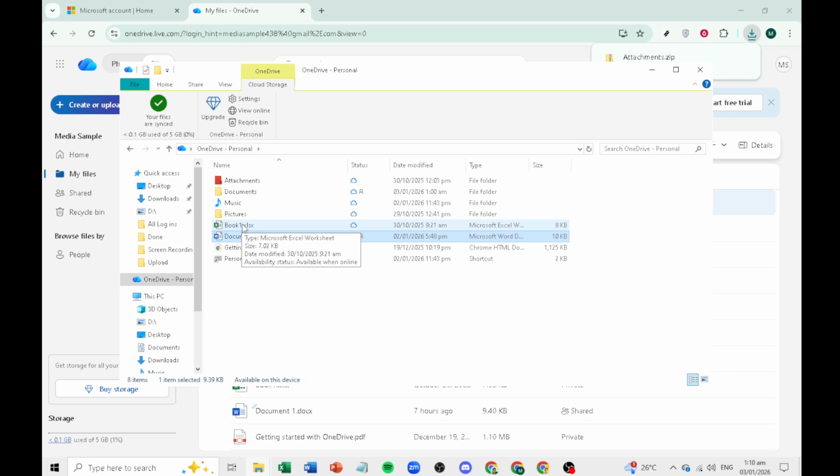If you want to keep a copy in the cloud as well, use copy and paste instead of drag and drop, so you end up with one copy in OneDrive and one on your PC. Give the transfer a moment to finish, especially for larger files or slower connections. When it's done, your files are now stored locally and available even without internet access.